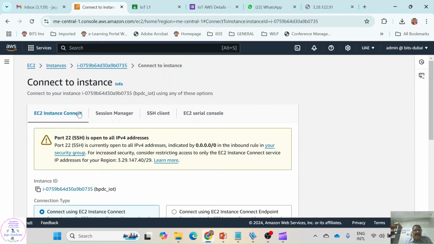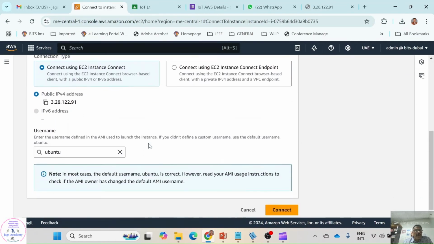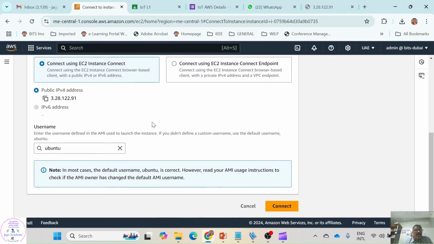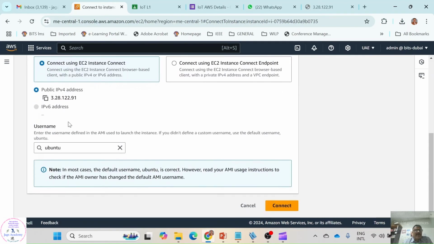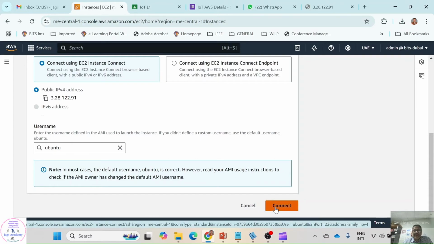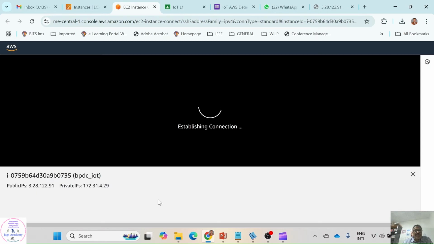Now see here, different connection schemes will come here. I will tell you about SSH client connection later. First, let us connect through EC2 Instance Connect itself. Okay, now go down, don't touch anything there, don't change anything there. We are going to connect to this public IP address. You're going to connect to the instance. Just click on the connect.